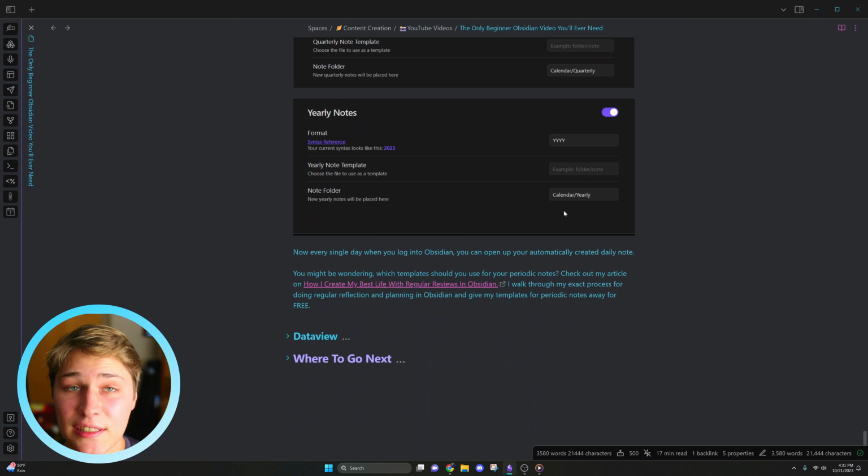And now, every single day when you log into Obsidian, you can automatically open up your created daily note and yeah, voila. Also, if your date format's different than this because you live in a different country that doesn't do this date format, just do your date format instead.